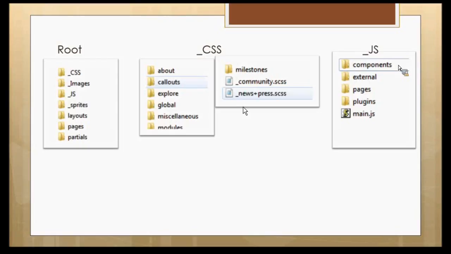Next are the partials. For example, the footer will have the copyright text, and each partial will have different folders, and those folders can have multiple folders or files in them. So there are different HTML files broken down into different modules.